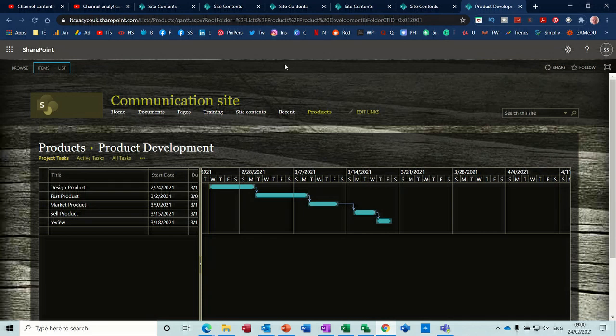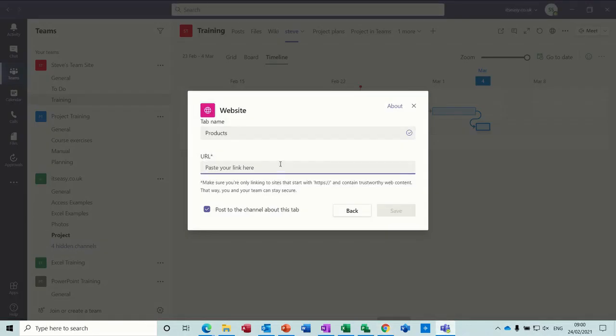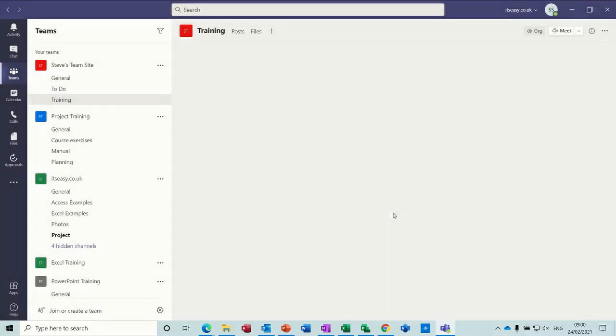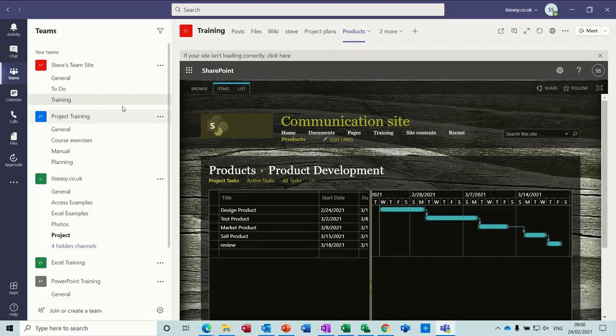So if I go back to the SharePoint site and just copy this, copy that, and then paste it into this and then save. I should see that coming through onto a Teams site. So I'm on the training channel on my Teams, Steve's Teams site, and there's a link to that project and you can see it there.